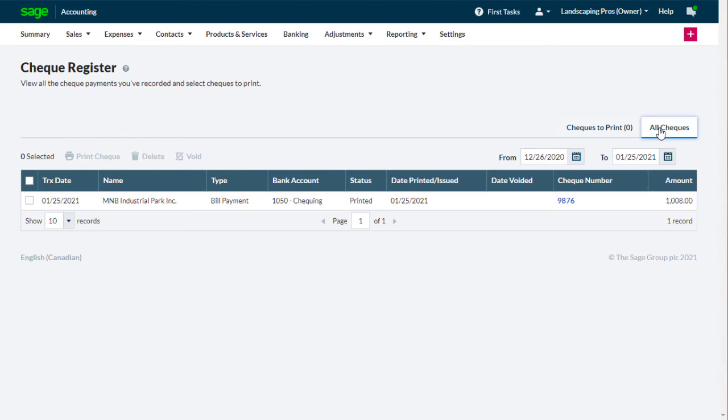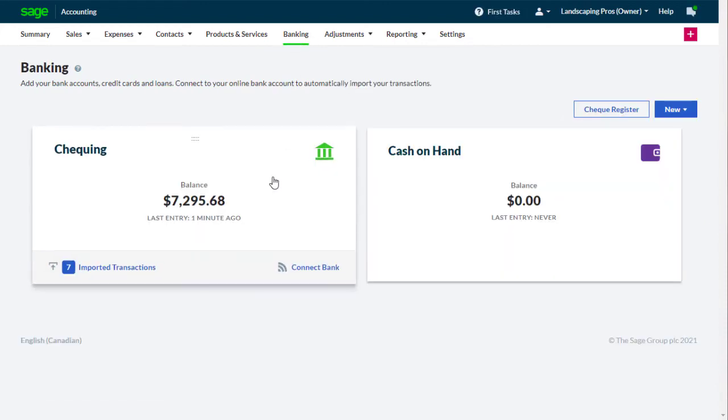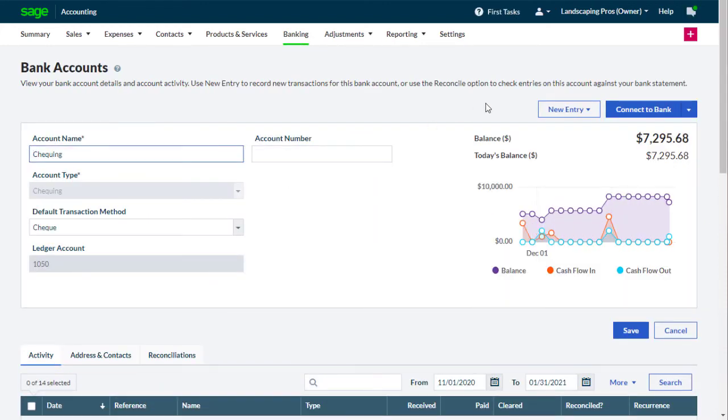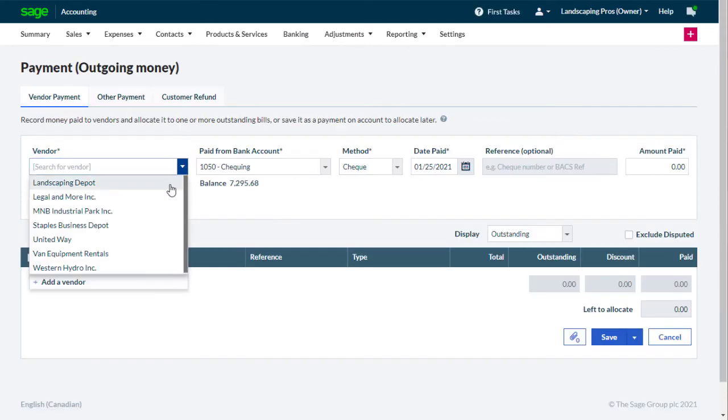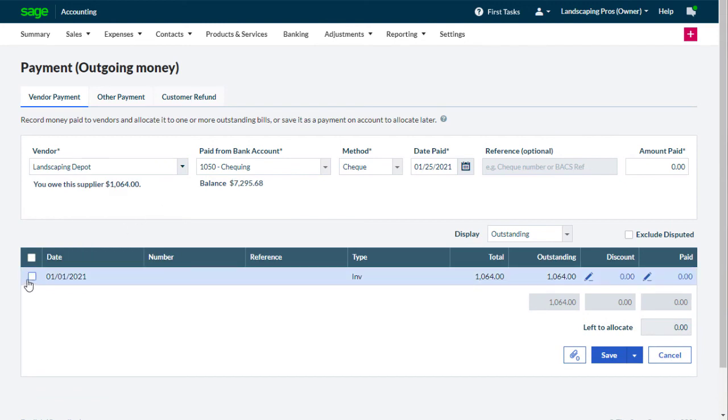Checks can also be printed when processing payment transactions, such as vendor payments. Let's click on Banking, select a bank account, click on New Entry, select Expense or Payment, enter the payment details, and click on the Paid column to enter the amount paid for the invoice.